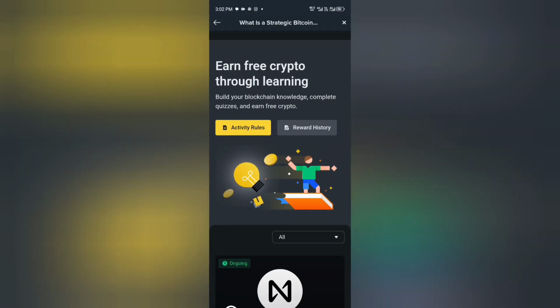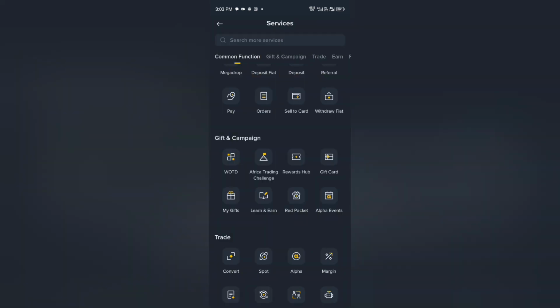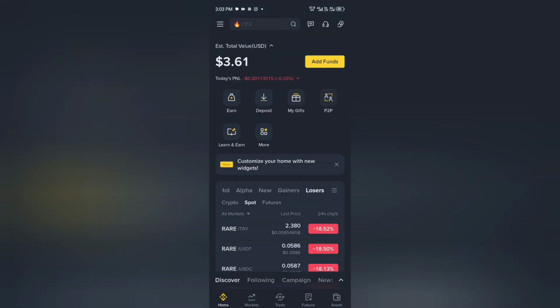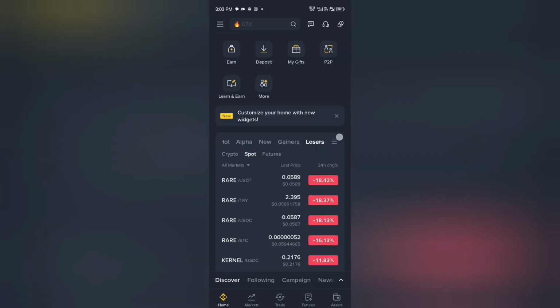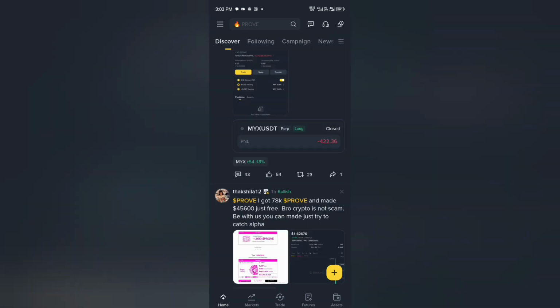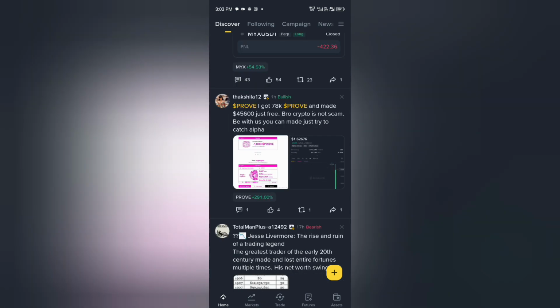The next thing is what we call Binance Square. Let me show you what I mean by Binance Square. By Binance Square, we mean there is a program here where you will be rewarded, but this is what we mean by monetizing your crypto content.